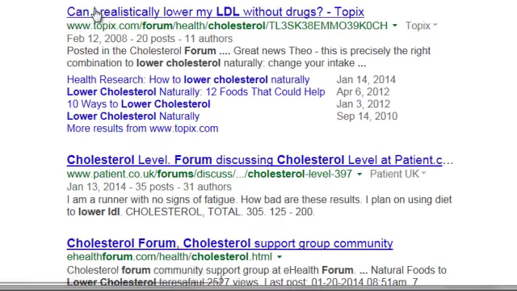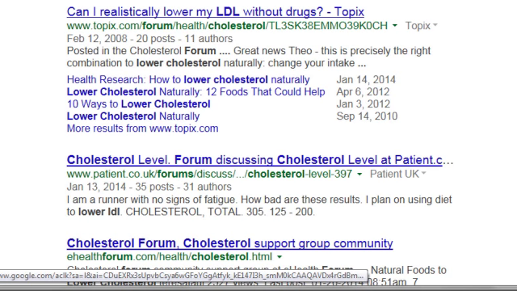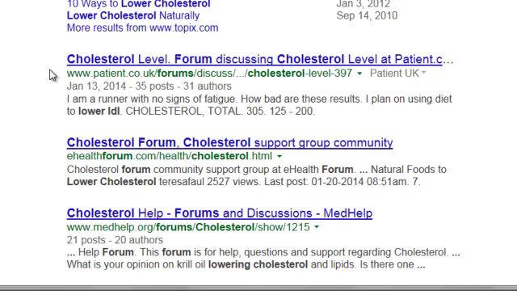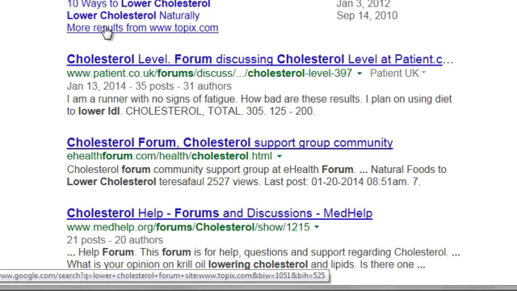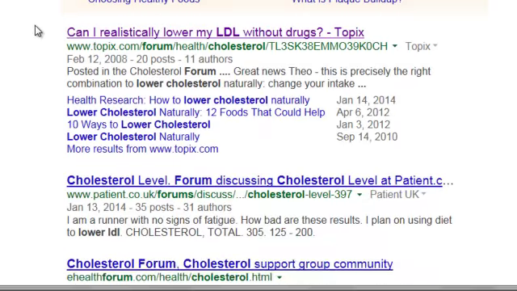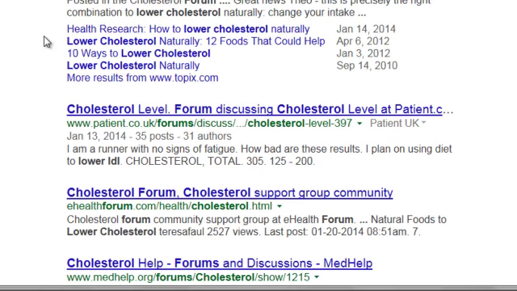So it says, can I realistically lower my LDL without drugs? So maybe we can create a Facebook fan page that shows people how to lower their LDL, which is their bad cholesterol, without drugs, without statins and Lipitor and all these other drugs. And then let's just take a look at the different angles. So we can do natural remedies, perhaps. Maybe the top 10 remedies, create some sort of report.